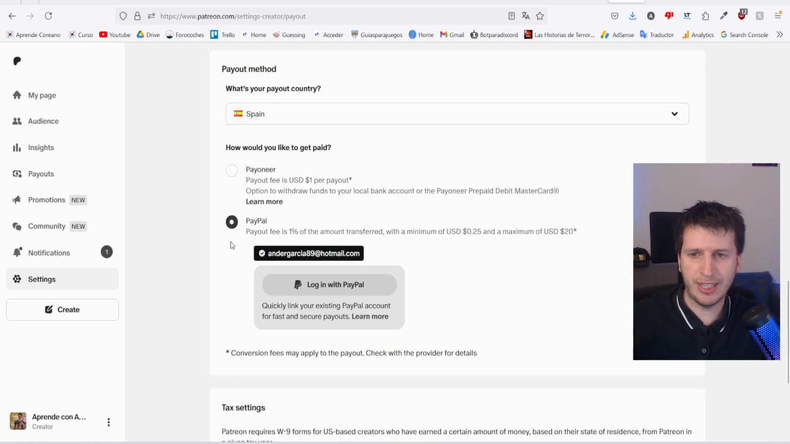And PayPal, that I'm gonna select PayPal because I use it more, but the payout fee is 1% of the amount transferred, okay? So for example, if you get $1 through Payoneer, you're gonna earn 0 because $1 is gonna be for Payoneer. But if you get $5,000, only $1 for Payoneer. In this case, if you get $1, okay, the amount will be 1% of $1.